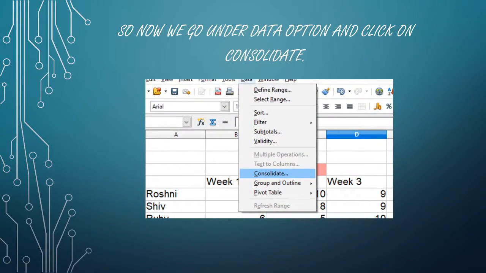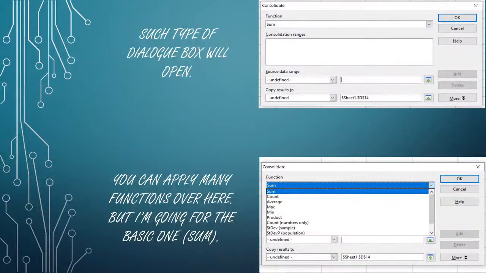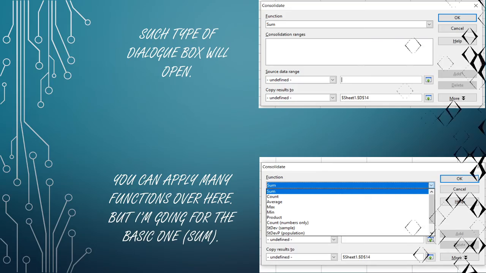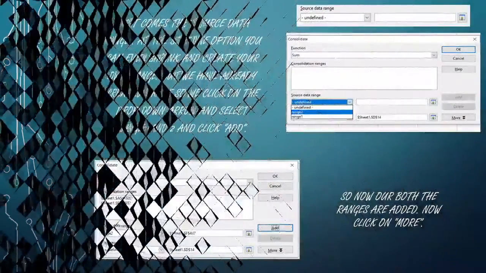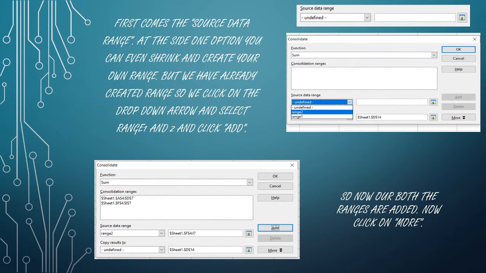So now we go under the Data option and click on Consolidate. Such a dialog box will open in front of you all. You can apply many functions over here, but I am going for the basic one. First comes the source data range. At the side, in one option you can even shrink and create your own range. But we have already created ranges, so we click on the drop down arrow and click range 1 and 2 and click Add. So now both the ranges are added.